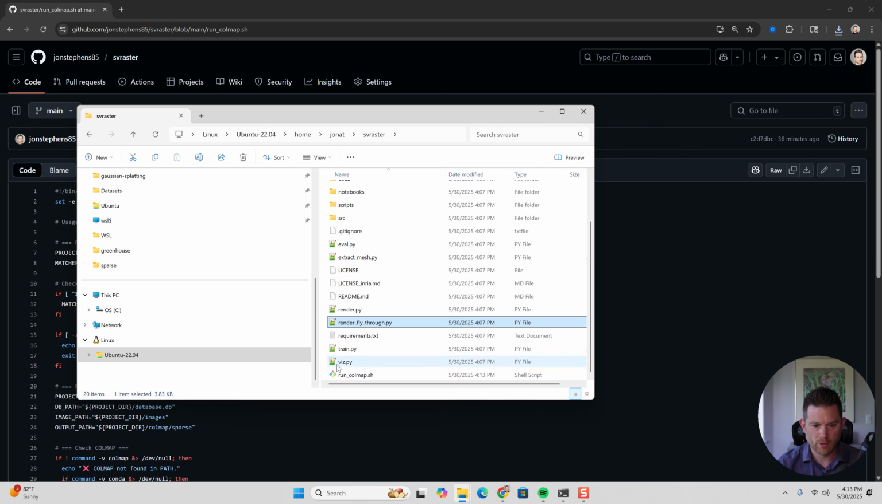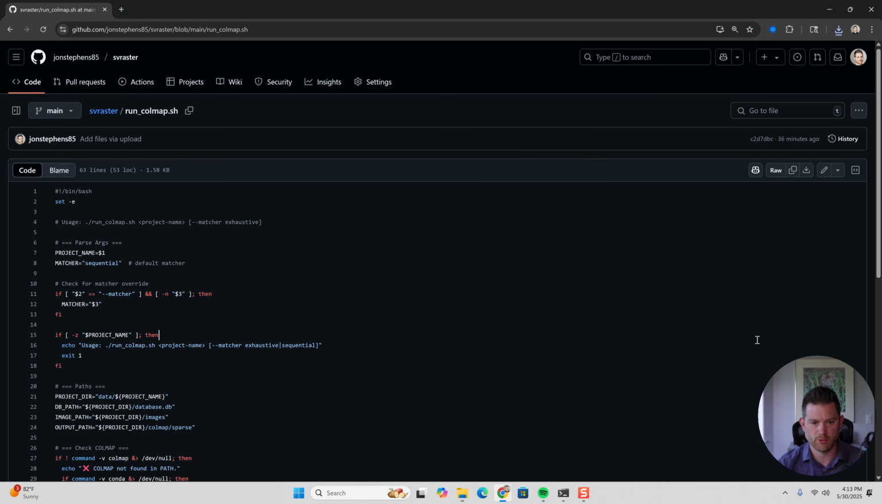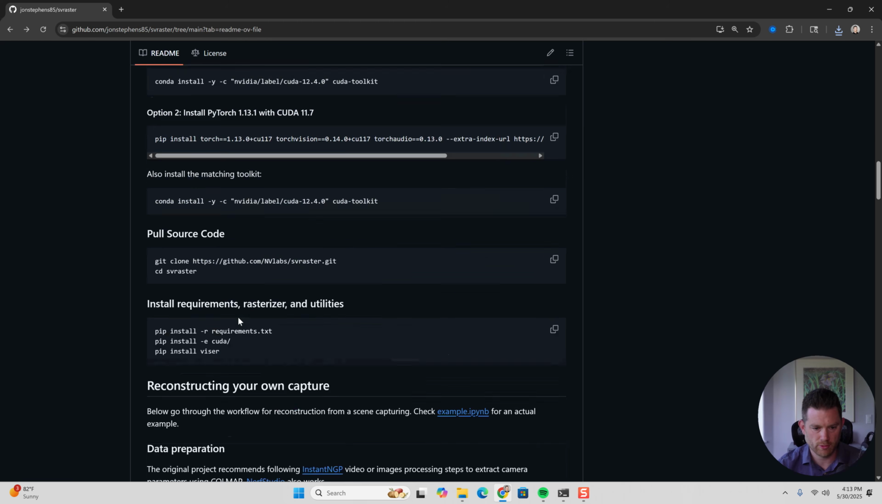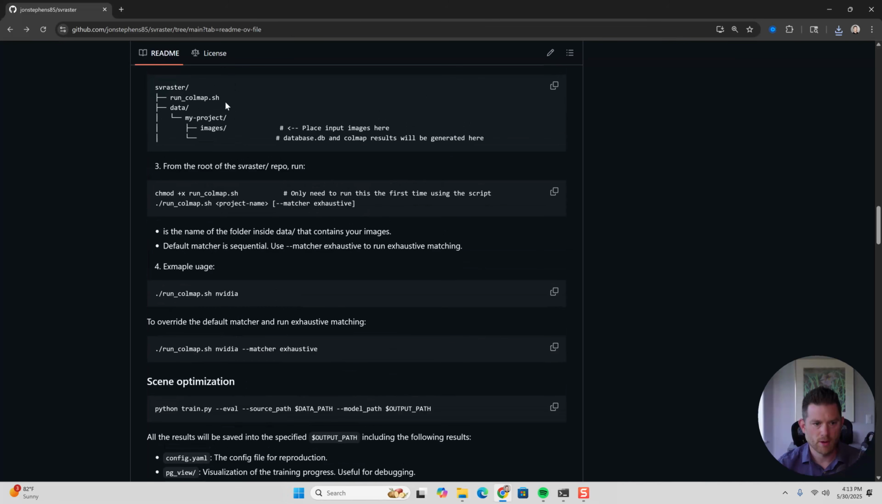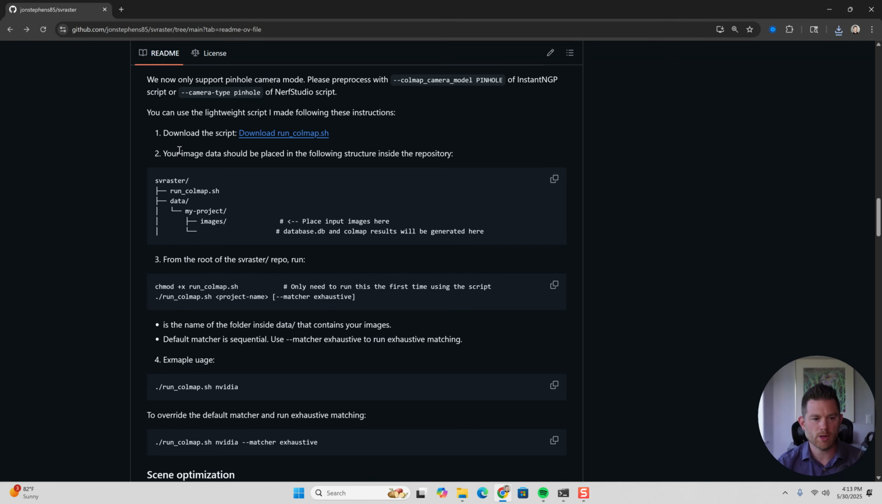So there we go. Should look like that. Run colmap.sh, and it should just be in your root folder. So super simple. Grab that file, go back to the instructions, and you've got to come back down here. And then you want to make sure that your data is put in the correct data structure on your computer.